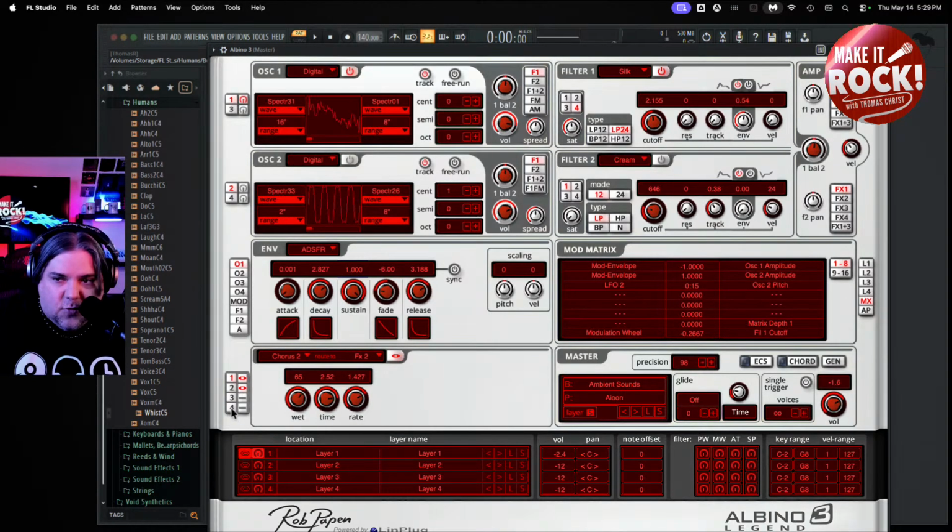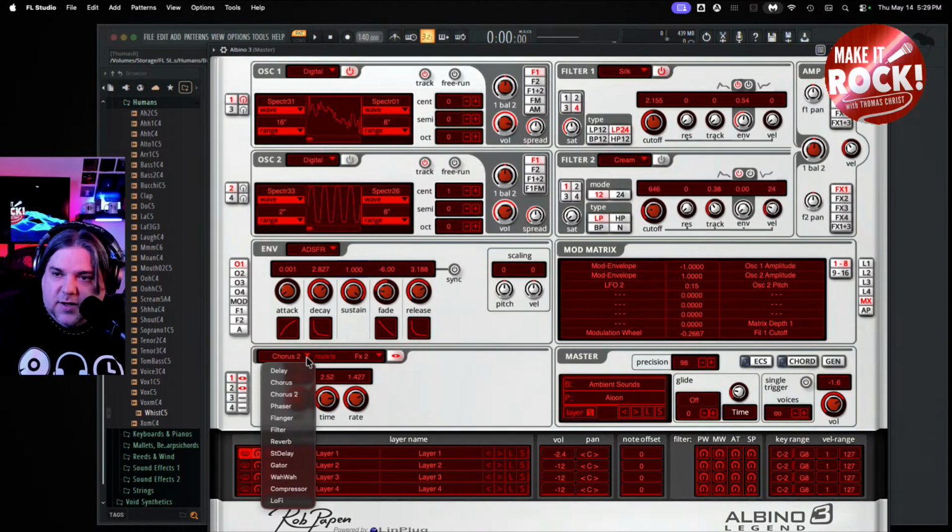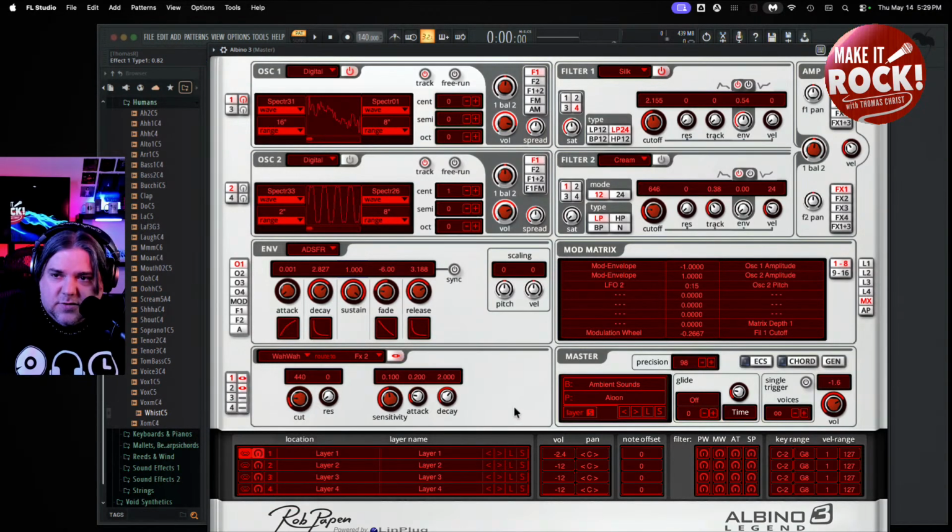So you can stack up 4 different effects, and you have delay, chorus. We talked about it before. Delay, chorus 2, phaser, flanger, filter, reverb, stereo delay, gator, wah-wah. Let's just see what a wah-wah sounds like on here.